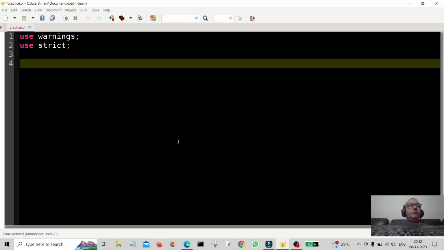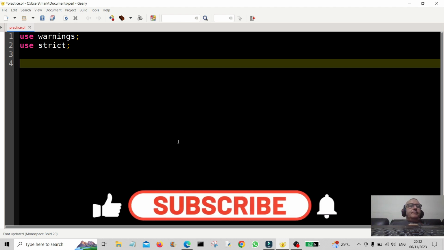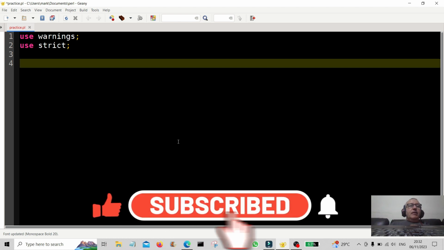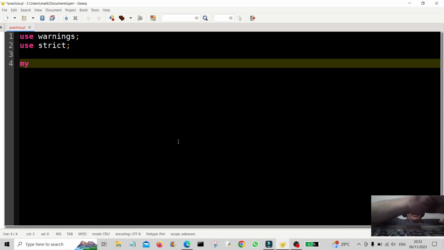Today what we're going to do is we're going to create an array. This is the baby steps series. We're going to create an array and we're going to modify the elements inside that array. So first of all, let's create our array.